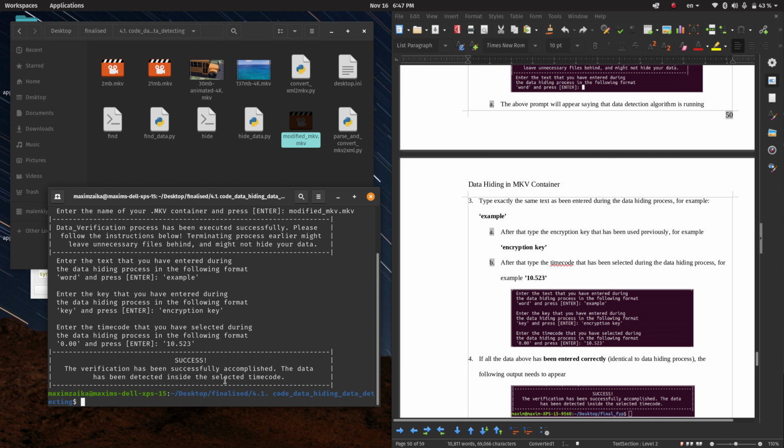Data has been detected inside the selected time code, meaning that this file contains another timestamp, hidden information, or like a watermark to validate that this is your file and it is not forged or stolen or whatsoever.